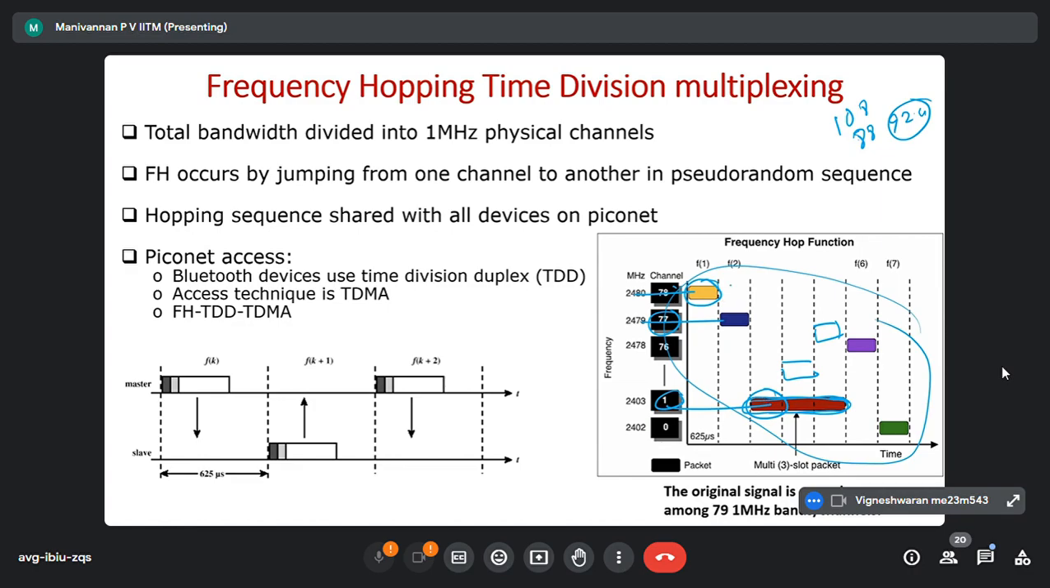Pseudo means partially. It is not random. You cannot say sequential either, correct? So that's why it is called pseudo random. This algorithm is built in, so it selects randomly. Sometimes you can send 2 or 3 packets in the same channel also. That's why it is called pseudo random. If you say pure random, every packet should be in a different channel.